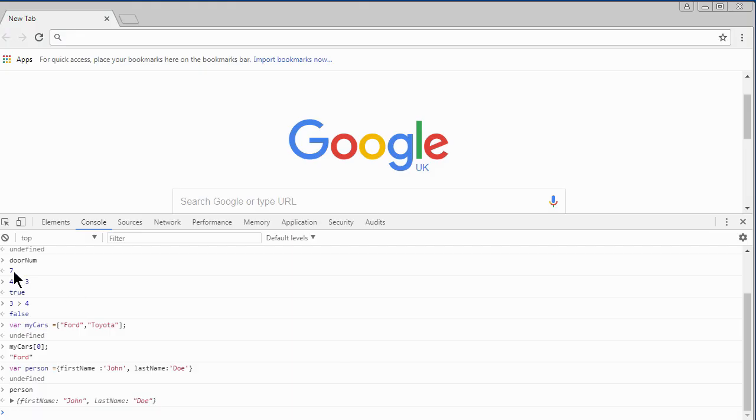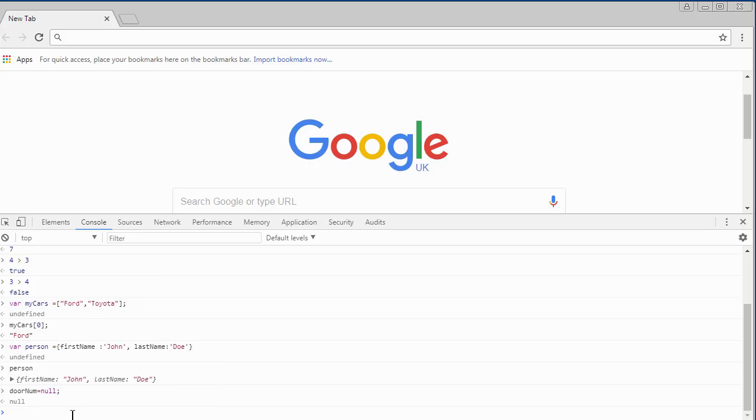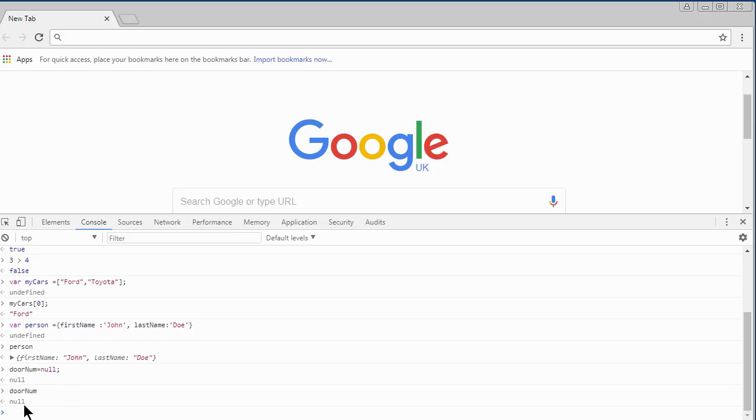You can see here I've got a variable called doorNumber with a value of 7. I can empty that value by just typing in the name of the variable, doorNumber, and setting the value to null, and that will empty the current data it stores. So if I call this variable called doorNumber now, it will come back saying null because I've emptied out whatever it was storing. Okay, so a null data type means basically nothing. It doesn't store anything. There's nothing in there.